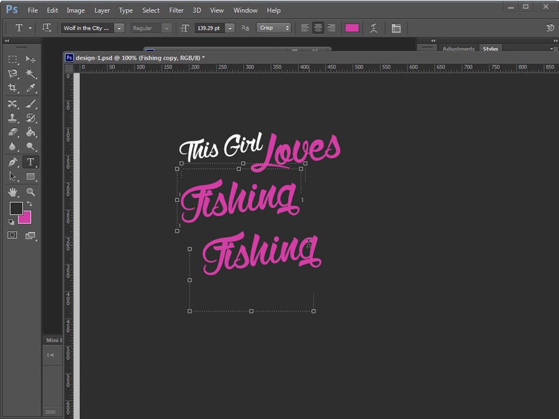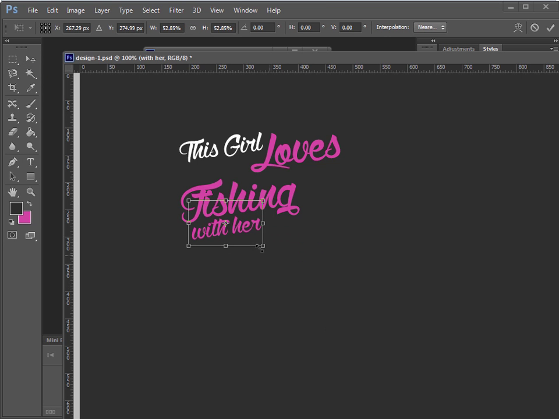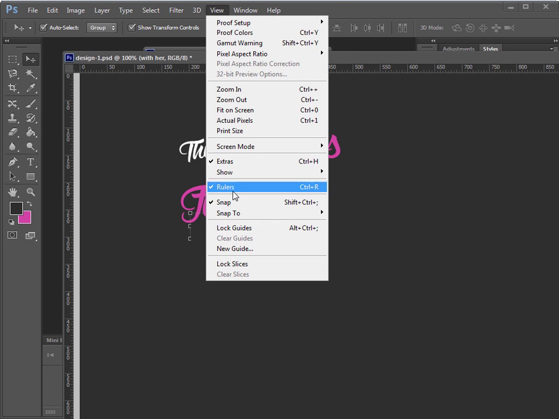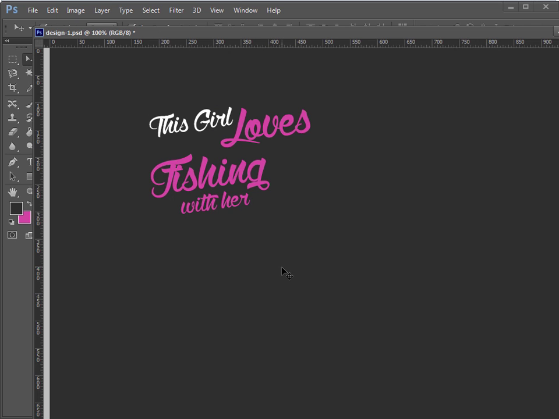So the next one here is with her. That one's really small. Something like that. I got it snapping all over. You can see it's kind of snapping to the text. That's a bit annoying in this case, so I'm going to remove the snapping feature. I don't know if you could see in the video, but there's a whole bunch of bounding boxes being put there. I don't know what's going on with Photoshop, but sometimes it does that. Just ignore it, I guess, for now.